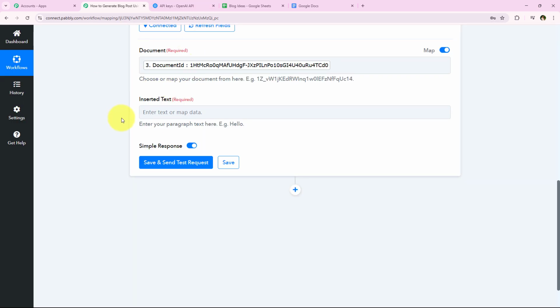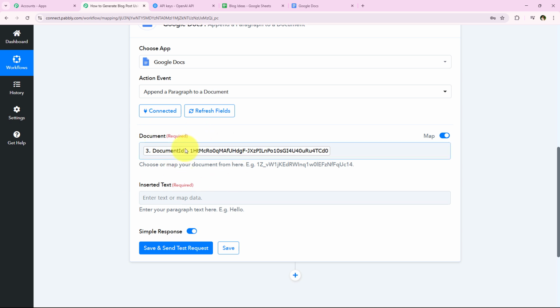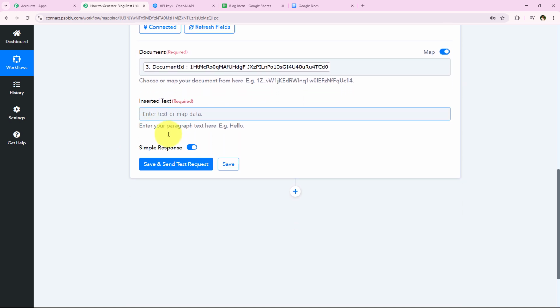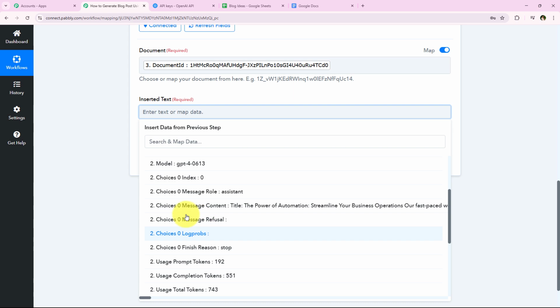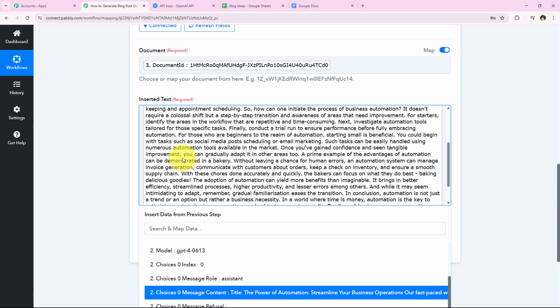And as soon as we map this document ID, we have turned this field to dynamic one. Now it is asking me to insert the text. So over here, I'm just going to map the content which we received from our AI agent. I'm just going to open this tab, and as you can see, this is the content which we received from our AI agent. So I'm simply going to map this.